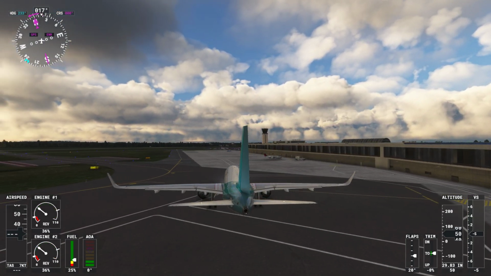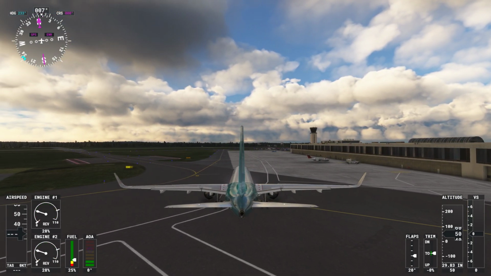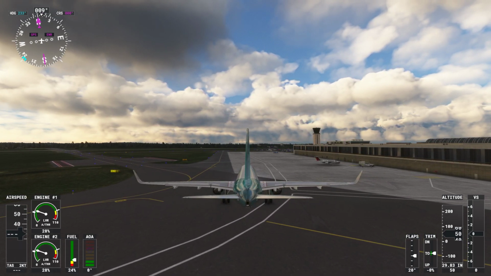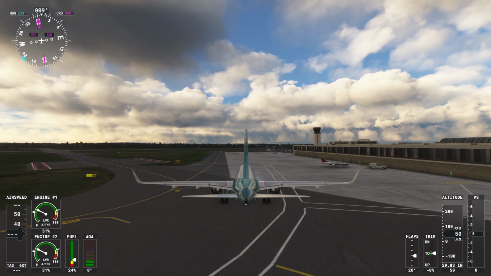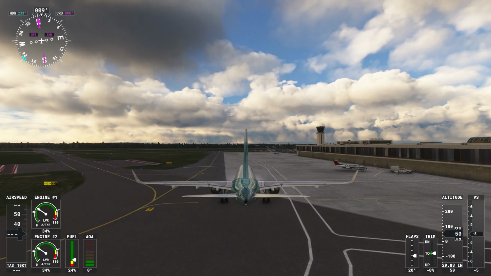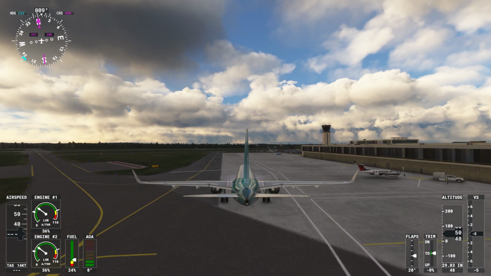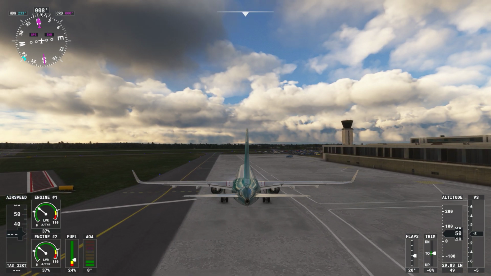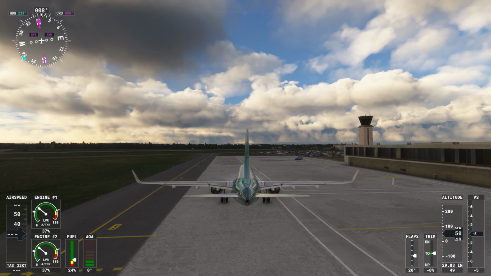Now, remember we said about using managed mode versus selected mode on the master control panel for the autopilot. We are going to use selected mode because, if you remember, we don't have a standard instrument departure. So normally you would be stopping here to get further.